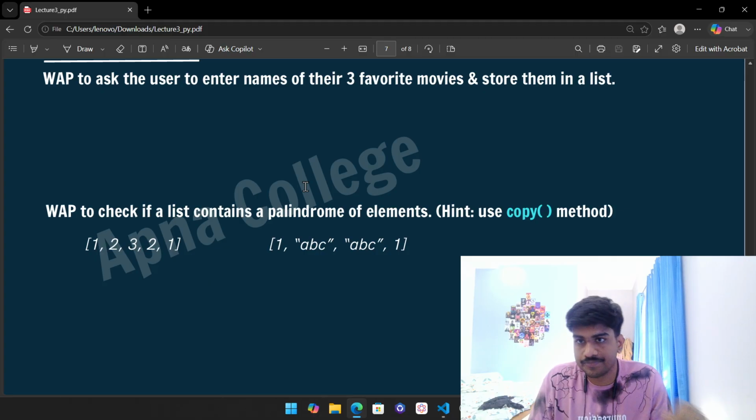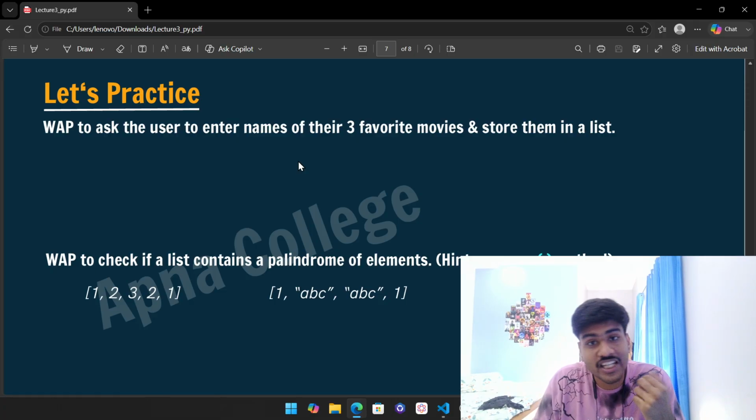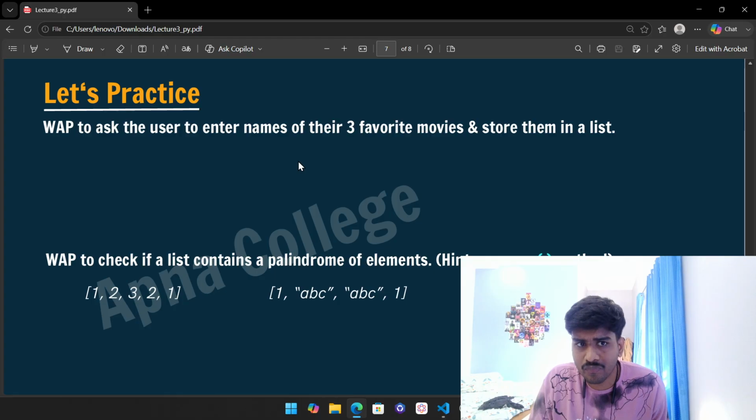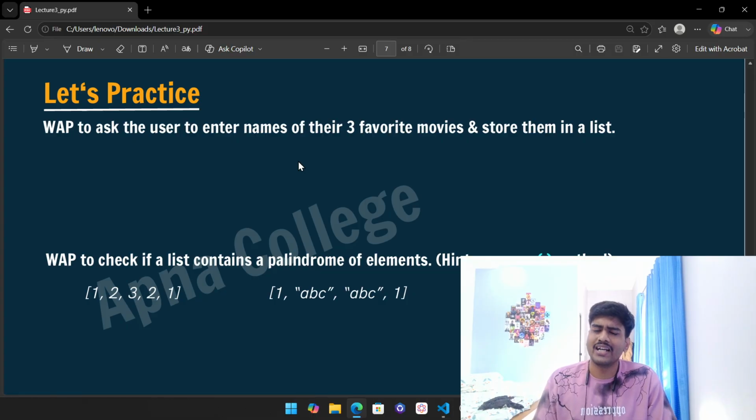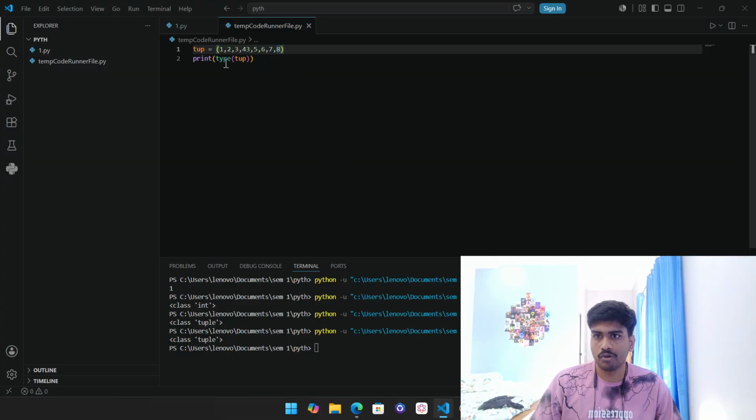the question is, we have to take names of 3 favorite movies as you wish and store them in a list. So we know how to take input from the user, right? We have already seen how to take input in the form of a list, and we have to store it in a list. So what we have to do is just take input from the user and print that, because we have seen the code earlier.